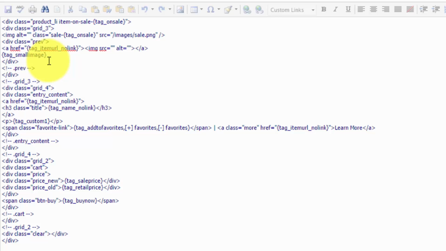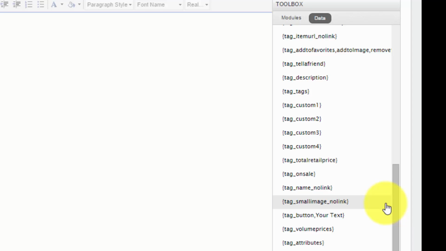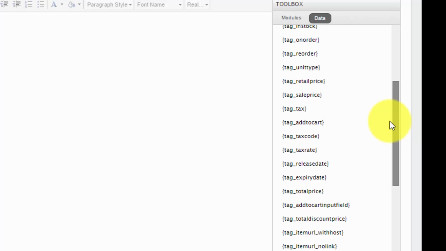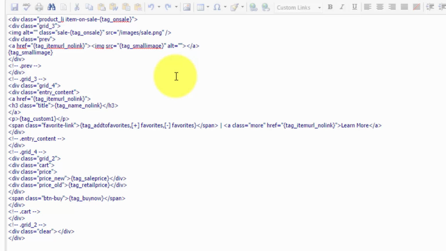And once we add it to the A tag, we're making it a link. For the source, we have small image no link, and we have just regular small image. If we put either one of these in there, it's going to break, and that's because of the output. As we said before, this tag outputs an A tag with an image tag inside of it, and if we put that as the source of our image, it's not going to work. I'm going to leave it there, and we're going to see what happens, and then we'll fix it.